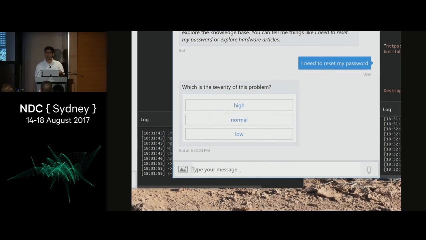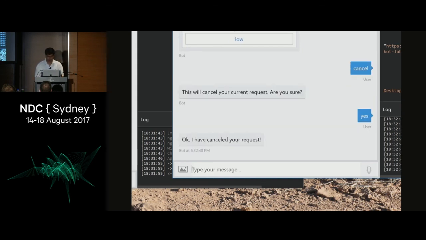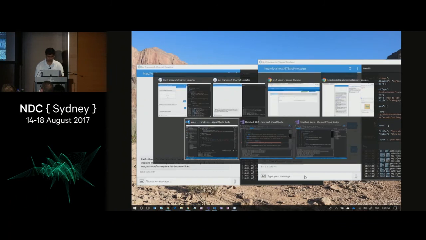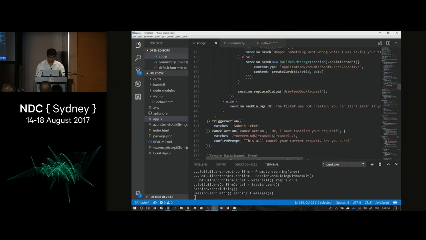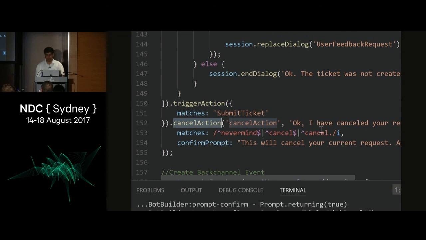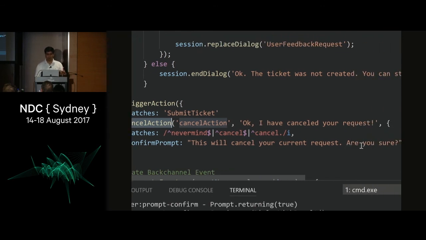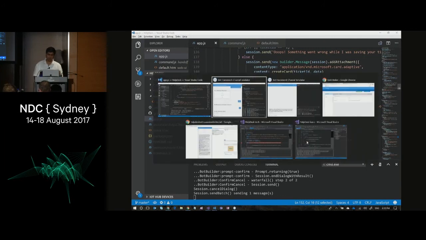I've also got the functionality where I can just type in cancel. When I say cancel, it gives me a prompt saying, hey, do you want to cancel this workflow that you were carrying out? Let me show you what that looks like behind the scenes. When I scroll up to the submit ticket method, I've got this cancel action, which looks for the keywords never mind or cancel, using a basic regex. Based on that, I can say, hey, are you sure that you want to cancel this current request or workflow? And the answer is yes. You then just cancel that conversation, and you start from scratch again.